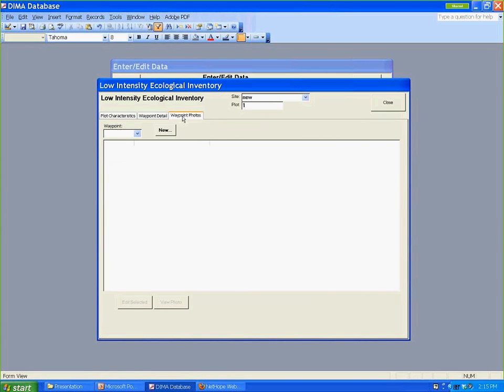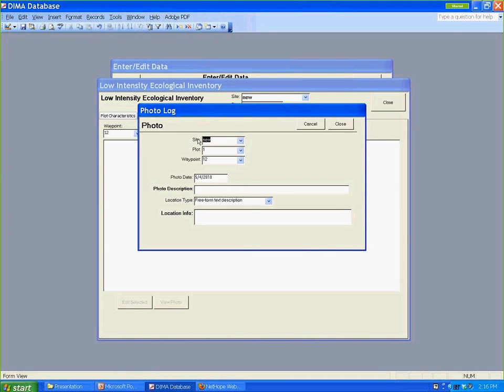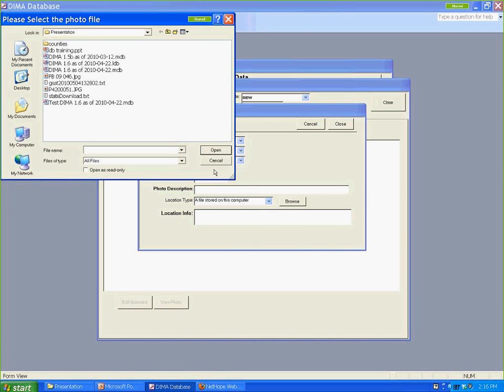And in addition, when you're back in the office, you can actually link your photo. Maybe you took multiple photos for this particular waypoint while you're out there. So we select the waypoint that corresponds to the photos that we took, and we'll just click New. At this point, it's going to reiterate which site, plot, and waypoint we're on. We're going to use today's date for the photo. Perhaps you might want to change that. We're going to tell it that the photo is now stored on this personal computer and browse to the location of that photo.